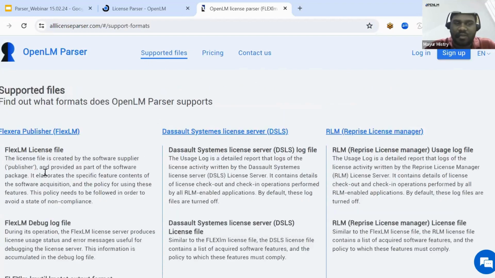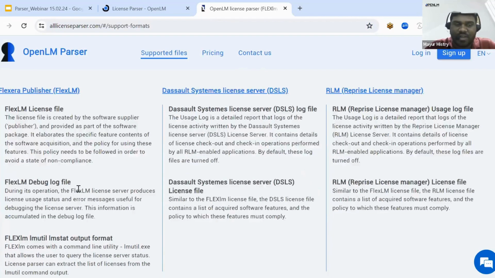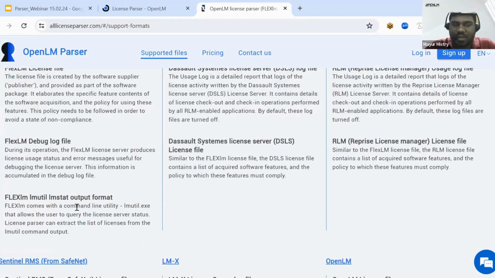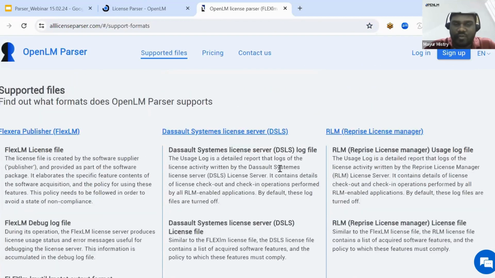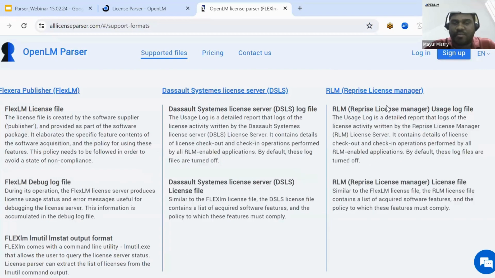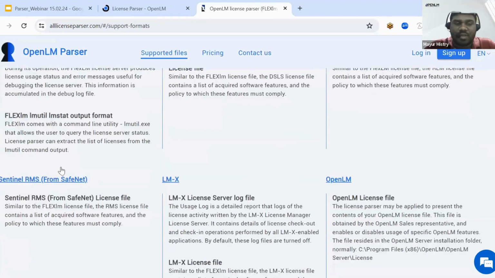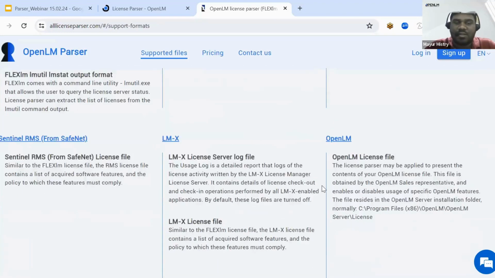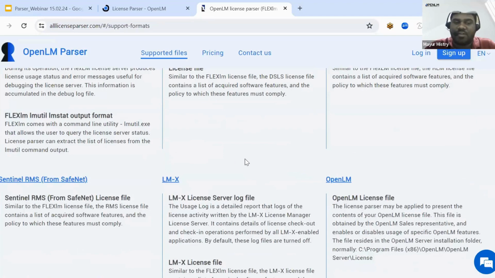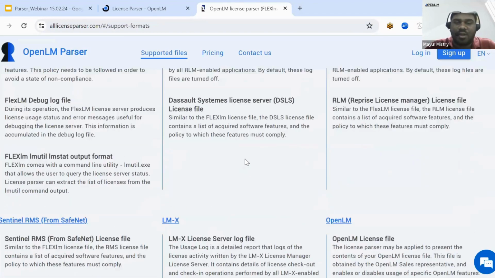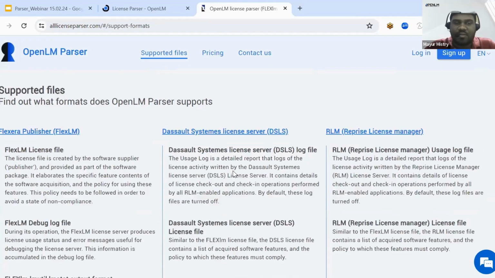You can see that the parser supports Flexera, Publisher, FlexLM license files and debug log, and lmutil output format. We also support the DSLS license files and debug logs, and also RLM and LMX. These are the license managers the parser supports. You can check the supported files section for better understanding, as we have written everything over here.